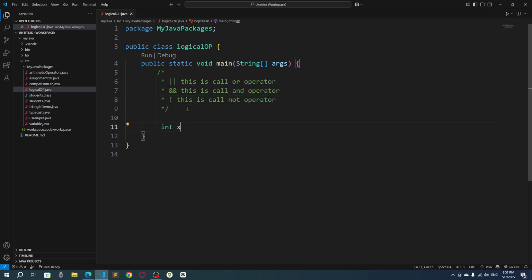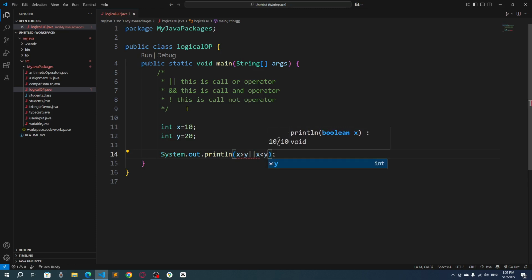So first of all, I will say integer x is equal to 10 and integer y is equal to 20. Now I will go for println. So println, and here I'm going to say x is greater than y. And okay, let's start with OR. I will say OR x is smaller than y. What do you think? What will return?